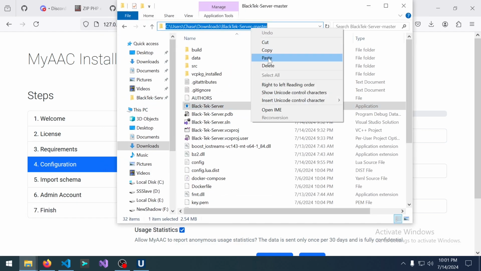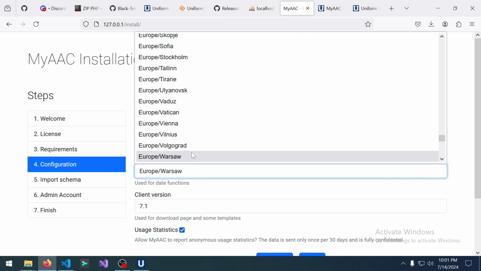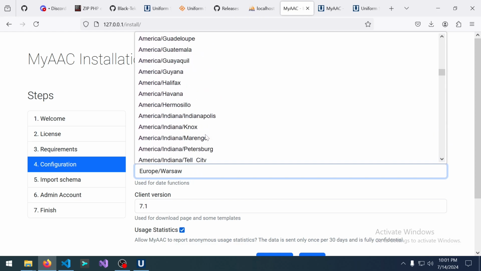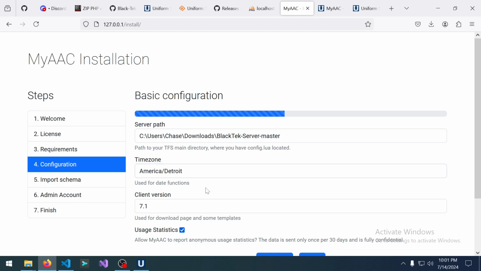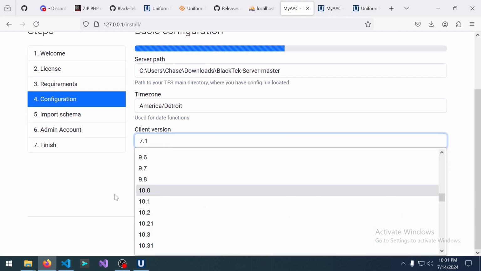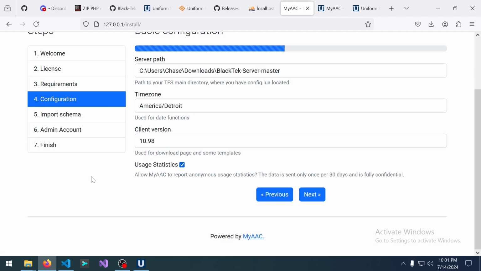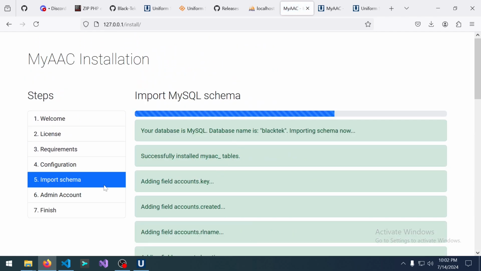So BlackTek stored here for me. Copy that in there. Select your time zone. I'm in the same time zone as Detroit. 10.98 is the client version that we use for BlackTek. I don't send usage statistics to anybody, sorry. That's just my own personal preference. You can. Next.